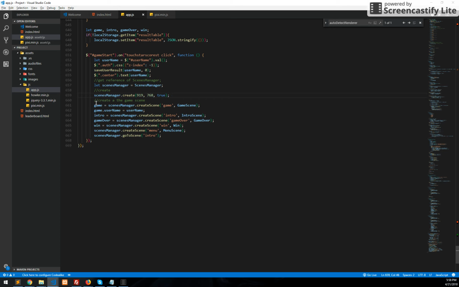So now we are saying that you have to make a game variable, and we are not using let or var, because without let or var in JavaScript, if you write some name of a variable, then it will be available globally. So the variable game now has the global scope, so it will be available in any class. It will be available in our script everywhere.